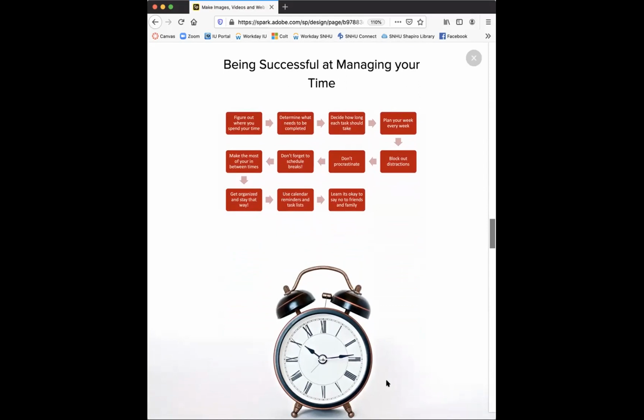You really want to focus in on, and you're going to have, both of your discussions talking about networking and time management. This is kind of the two topics. So think about what you do to be successful with managing your time. This might be something that you're currently doing, hopefully. Figure out where you spend your time, determine what needs to be completed, decide how long each task should be, plan your week and every week.